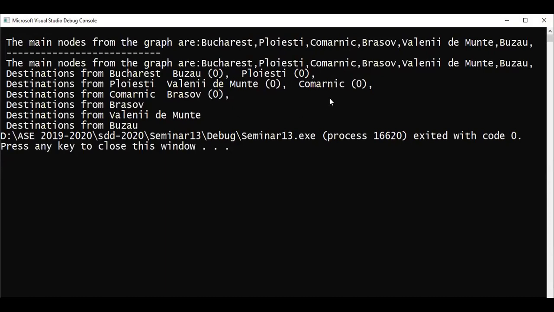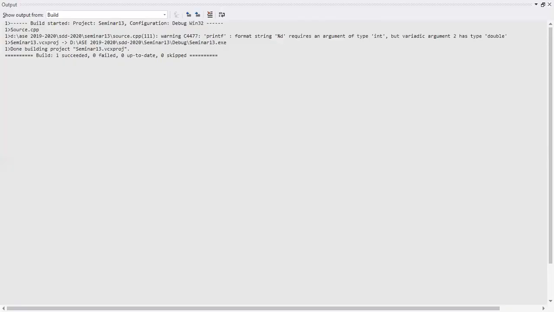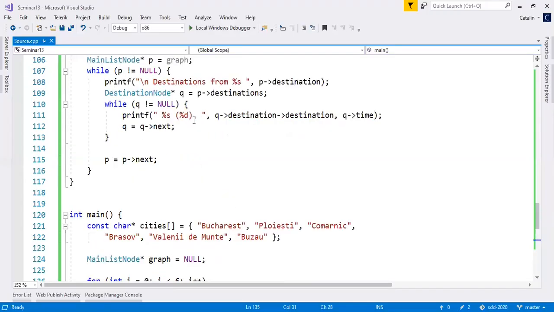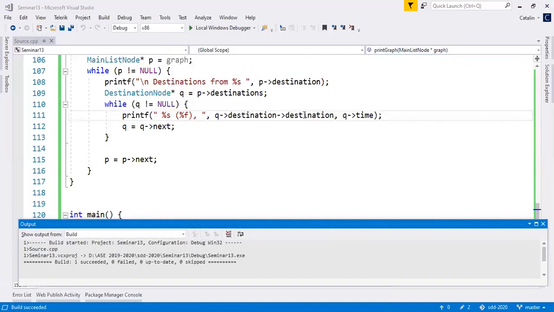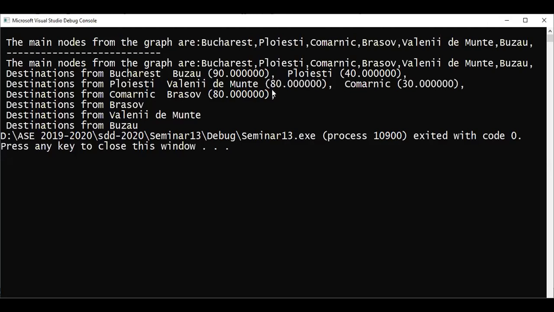No, it's type float. Yeah, it's type float, and I used int, you know. Classic, another classic. So here it's %f. Let's press Ctrl F5. Okay, let's see the console. Yeah, now it's okay. We could stop at 2 decimals, but now I see the values 90, 40, 80, 30, 80. Okay, so this is the graph.